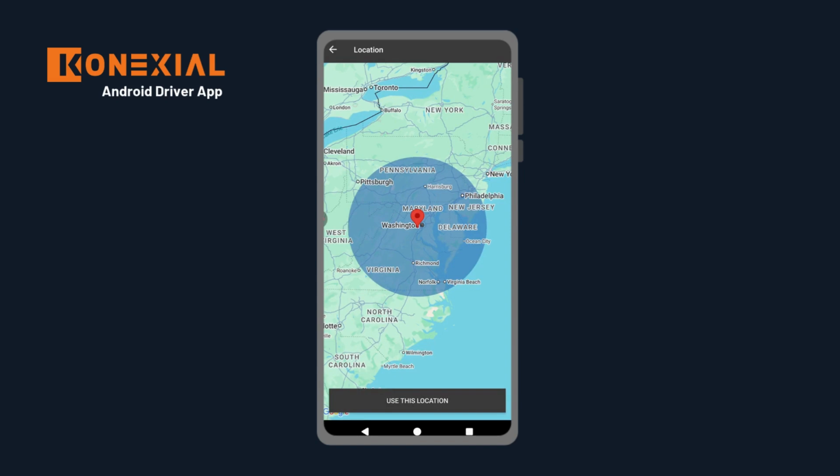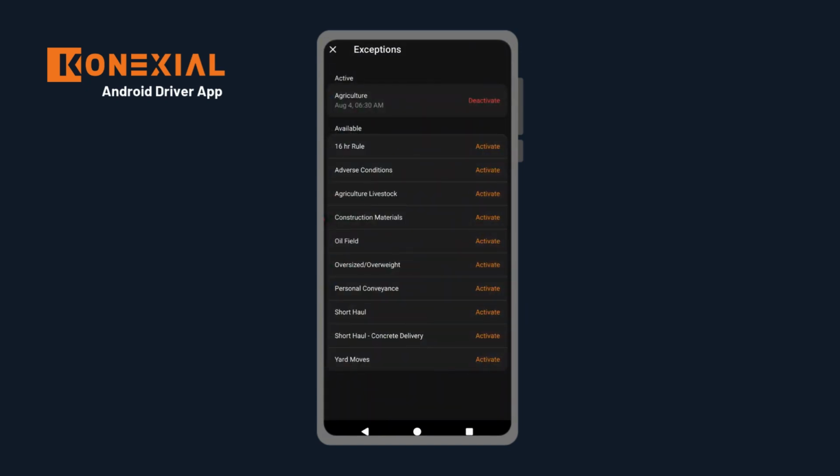Yep, that's where it is. I'm going to select use this location, and now the agriculture exemption is activated. If you select it, it will remain active until you deactivate it. All right.